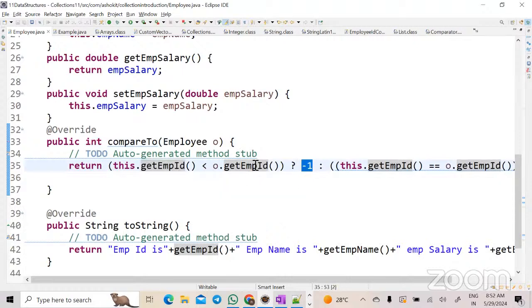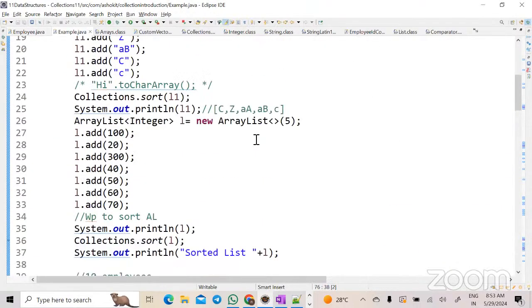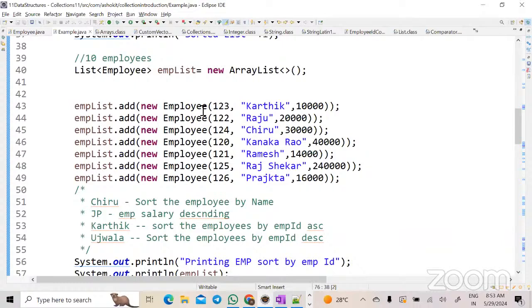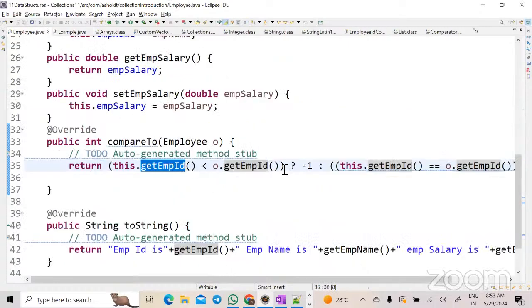Okay, so at any point of time it is already sorted? No, it is not about sorting. It is about returning a value. See here, for example, now this object is the first time. Let us take this employee. For example, let us take this is 123. Now you are passing 122. Now, 123 is less than 122. Is it true?